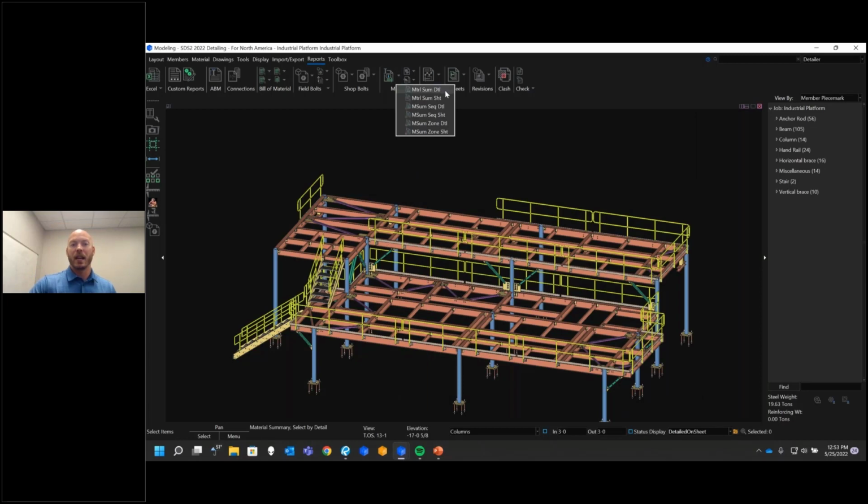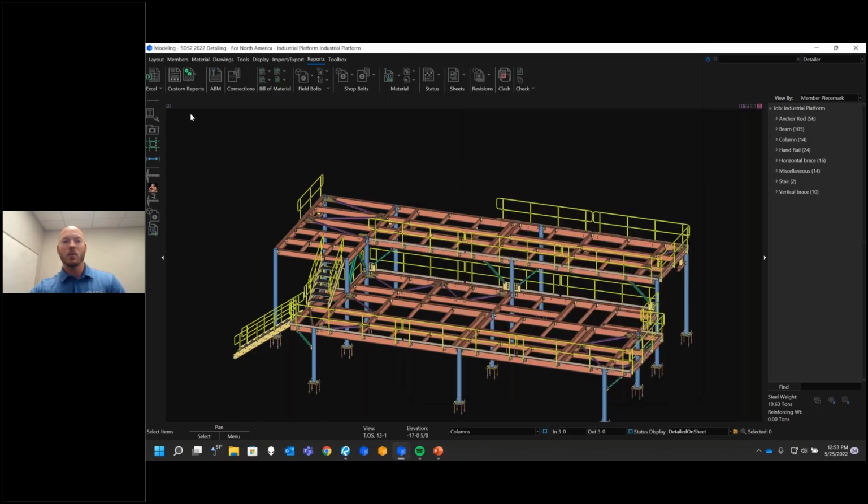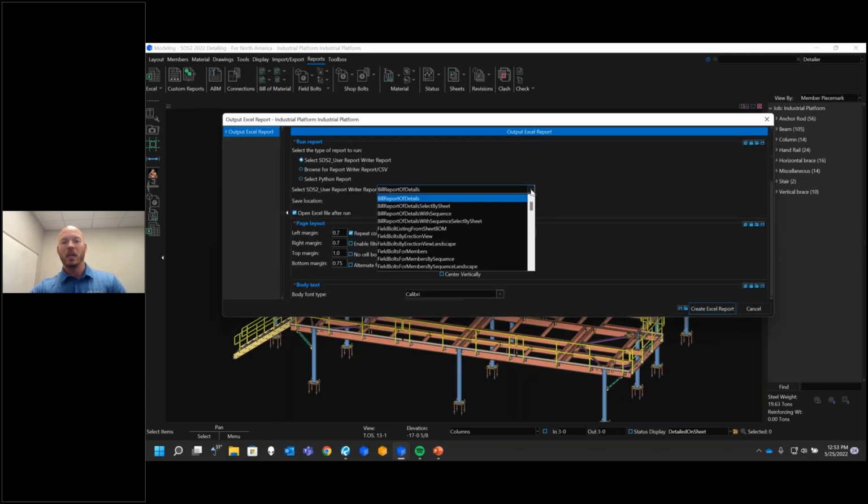We could run things like, say, a material summary by detail. So this is going to separate out by the details. All those columns that I had detailed, that's going to separate the information out there, give me the material summary based on my selection. And then any of these I can run using our nice Excel reports tool over here. What that allows me to do is send some of those out to Excel, a little bit nicer format than just that basic text dump that you saw there.